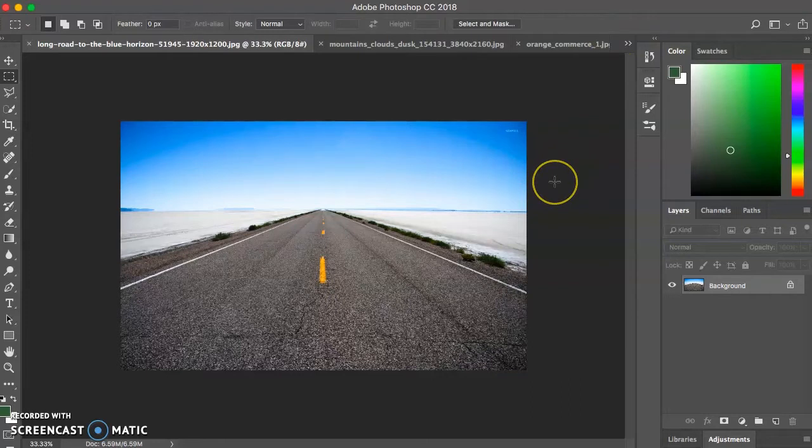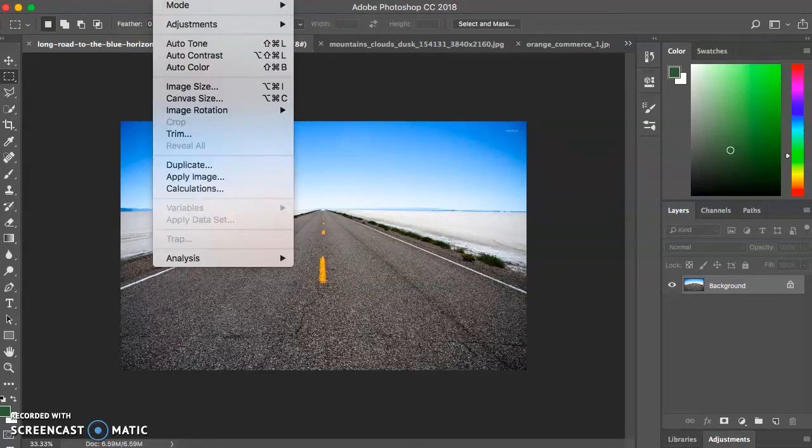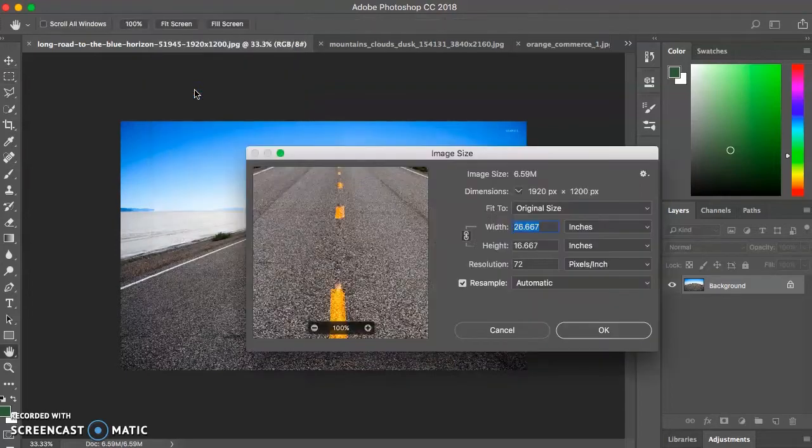Now, as you can see, this is a nice shot, but it's not exactly what we want as far as space. So if I look under Image, and I know you can't see the top bar of my window, that's just something that this video capture hasn't let me do yet, so we're moving with it. Under Image, if I go to Image Size, I can see that my image here is about 26 inches wide by 16 inches tall.